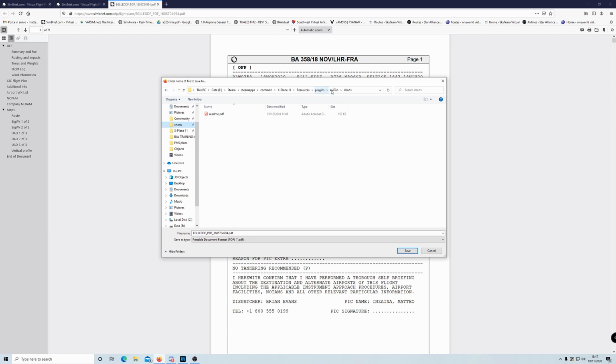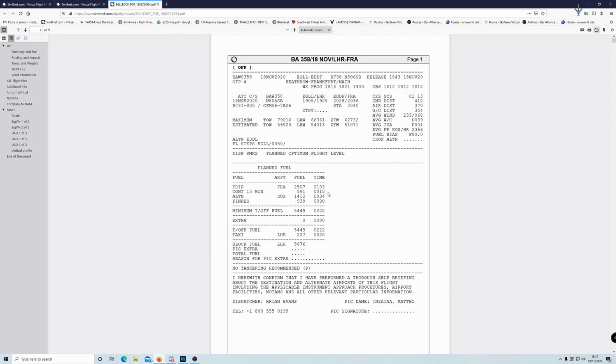If you have Avitab, you save this one onto the charts folder, or whichever folder Avitab uses. In this case, you see plugins, Avitab charts. You save it there. Once you're in your simulation, you can open this one in your simulation, so you don't have to switch windows, and you can read it on the Avitab by scrolling.